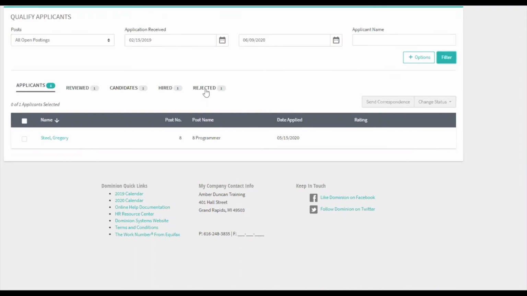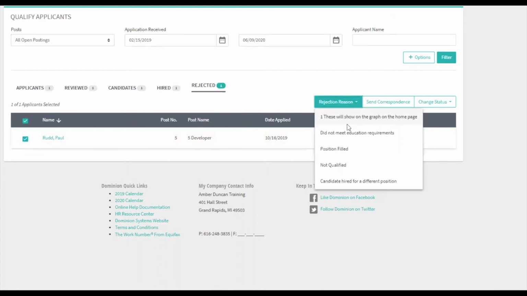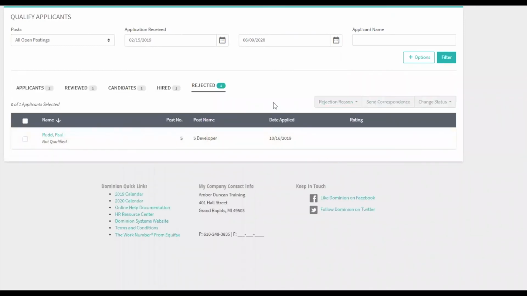The last stage is reserved for your rejected applicants. Here, and only in this stage, can you assign a rejection reason to your applicants. You can do this for more than one employee at a time by selecting the checkbox, then selecting which rejection reason applies. This data will then be used to create the rejection reasons pie chart on your dashboard.